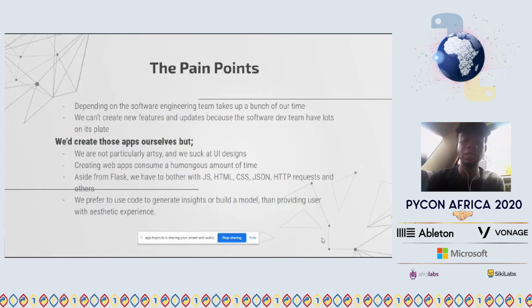But number one is that most of us data scientists, ML engineers, we suck at UI design. If you're like me, I don't even recognize the blue color from the purple color. And secondly, creating a web app usually consumes a huge amount of time. You're probably going to spend weeks or maybe months learning Flask. And if you're learning Flask, you have to learn JavaScript, HTML, CSS, JSON, and you have to understand how HTTP requests work and other stuff also. And this usually takes up a large amount of time.